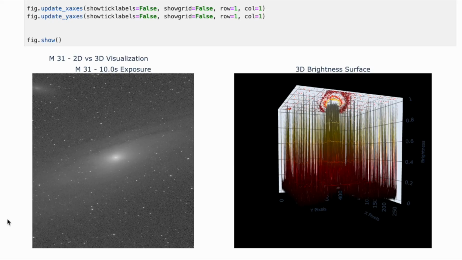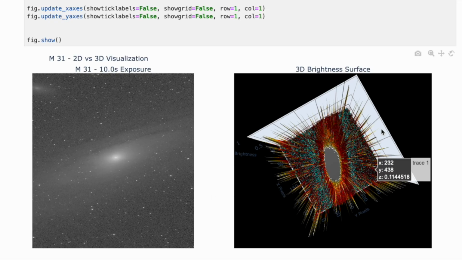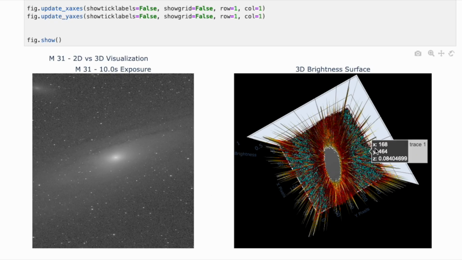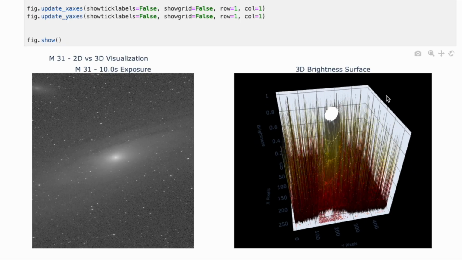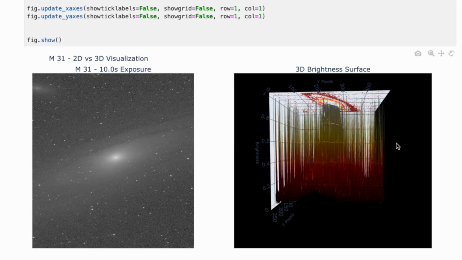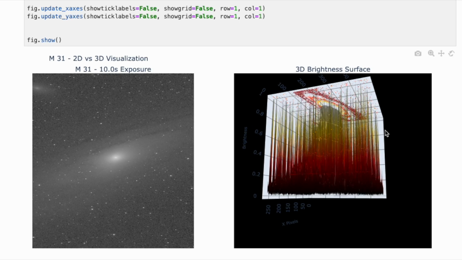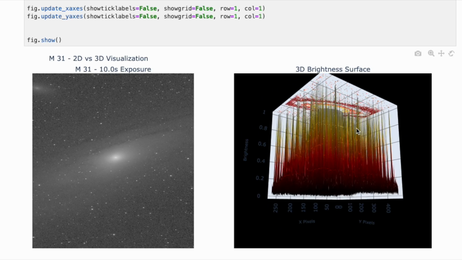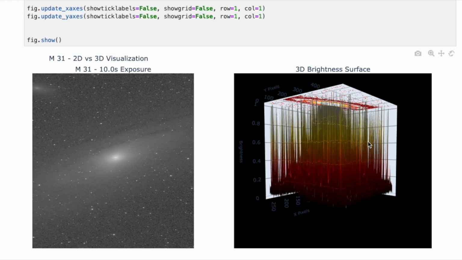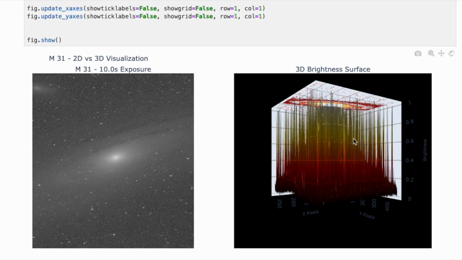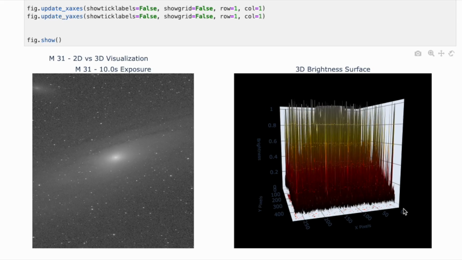And here it is. The galactic core rises dramatically in the center, because that's where most of Andromeda's trillion stars are concentrated. And the disk extends outward, and you can see how brightness falls off with the distance from the core. From this visual you can really see the three-dimensional structure, the central peak, the gradual slope of the disk.